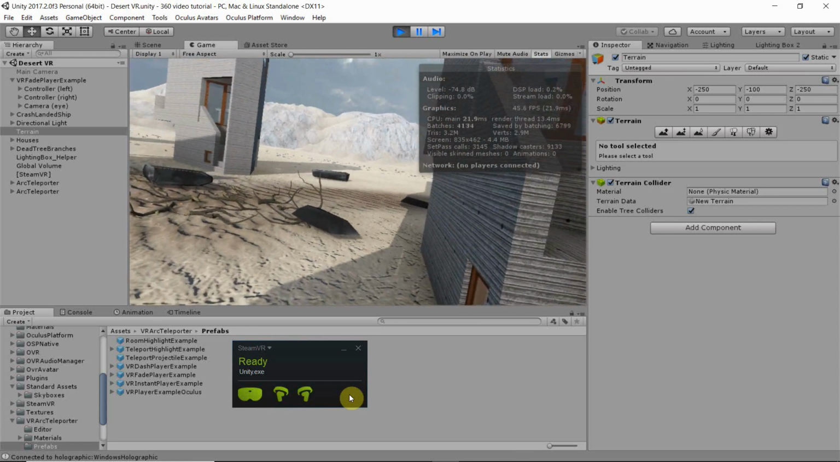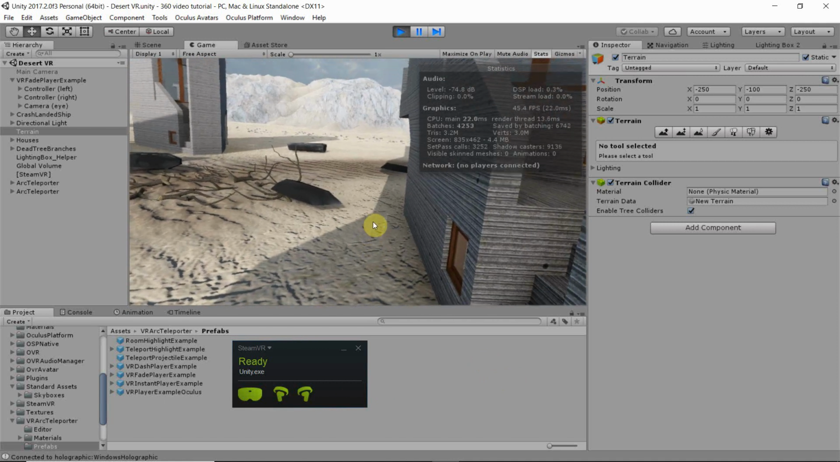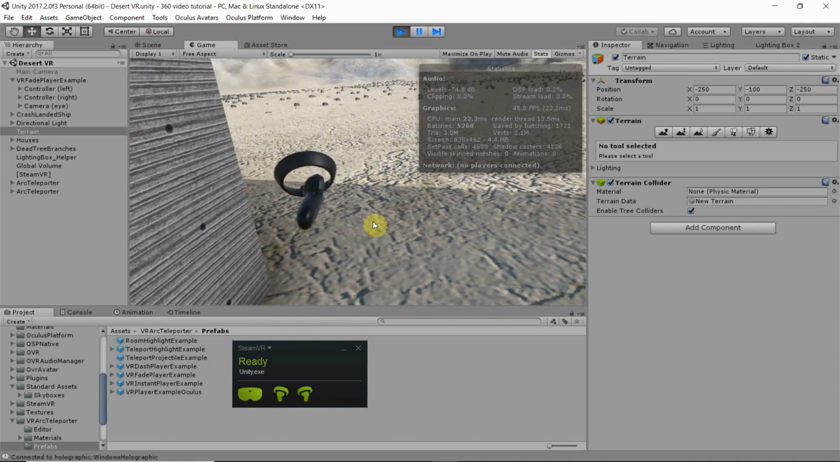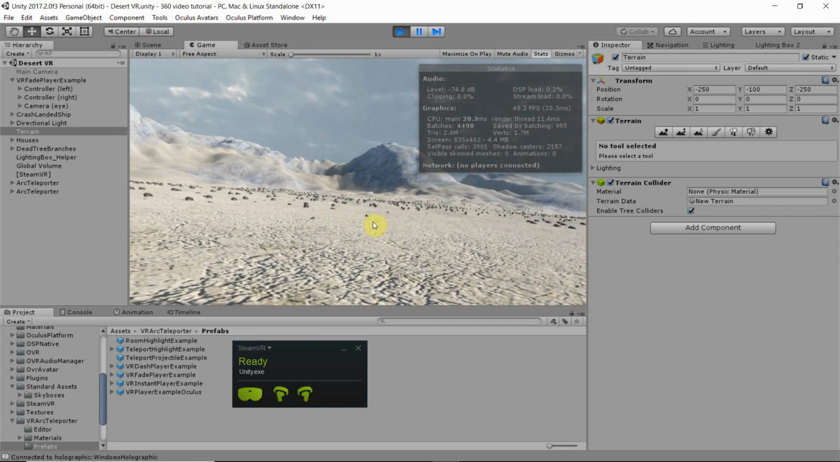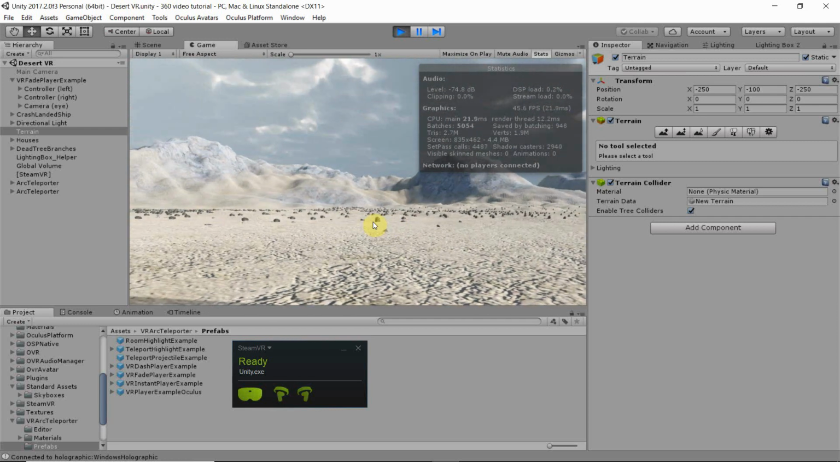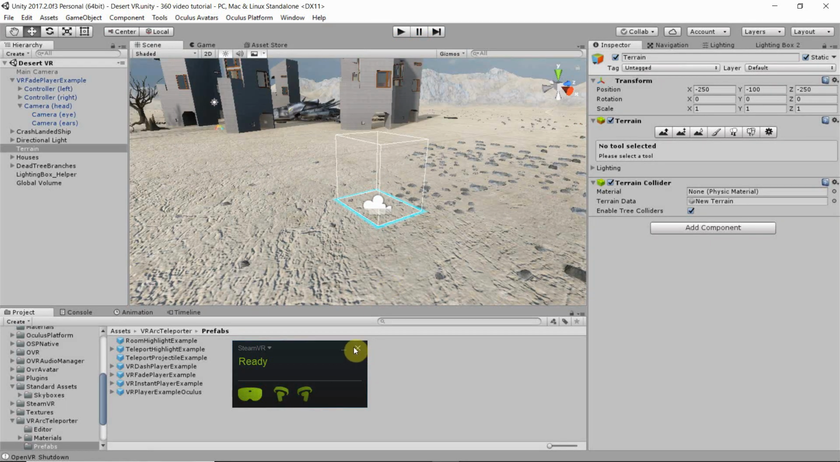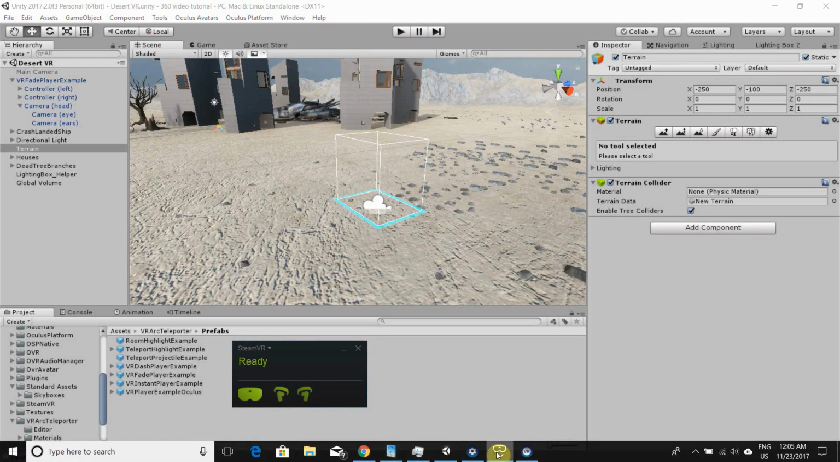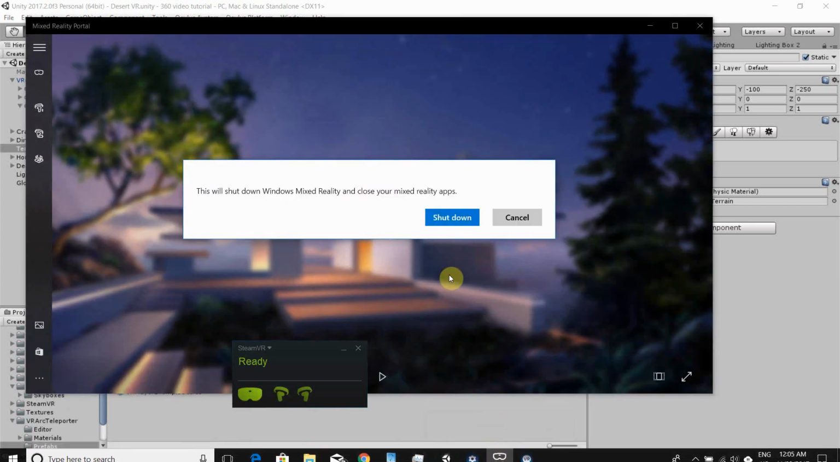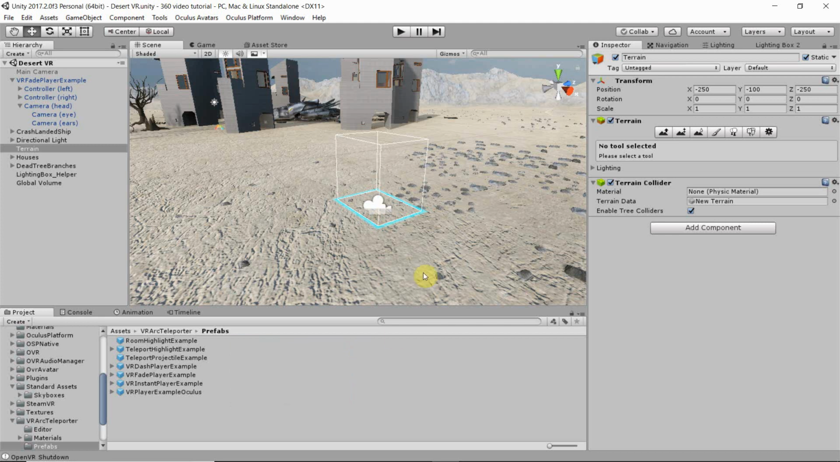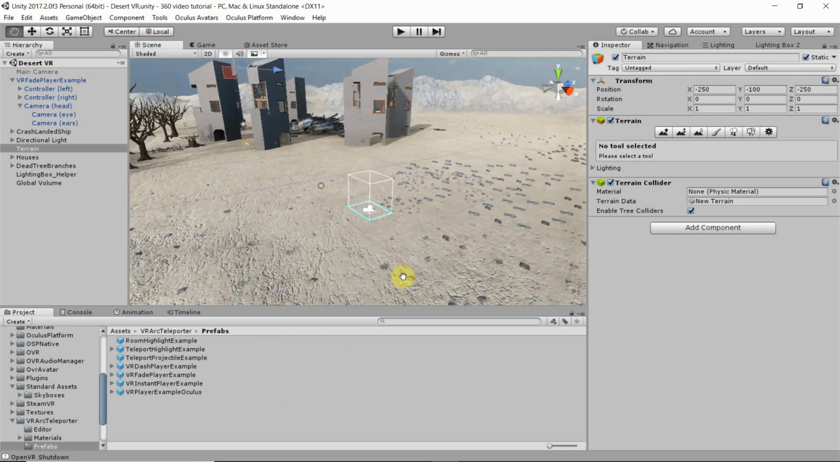I guess the audio is now a little bit noisy. That's because the fans of my laptop have spooled up. I will stop the scene right now and also close the mixed reality portal. And that is basically it.